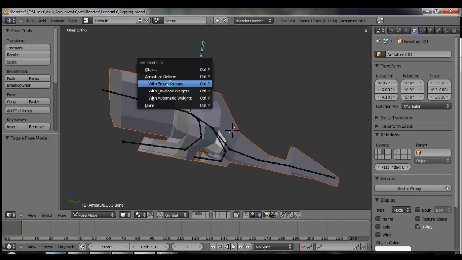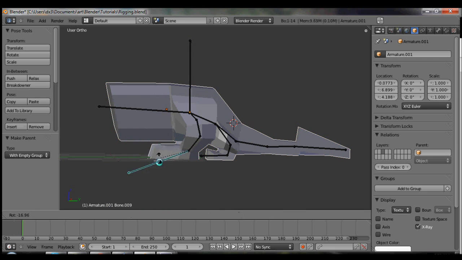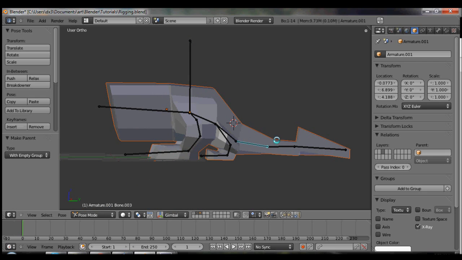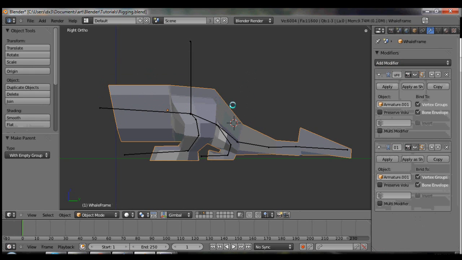Actually, typically this works really well. This will pretty much assign vertex weights to all the vertices without you ever having to do it, and it actually works fairly well 95% of the time, but for the purpose of this tutorial we're just going to put empty groups on there. So supposing that's worked, I should not get any movement when I move the armature at all.